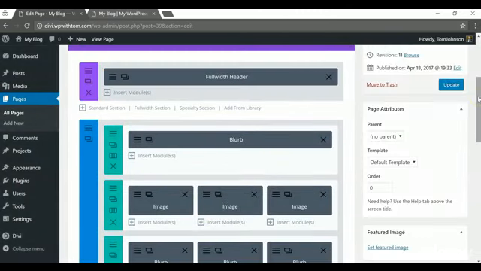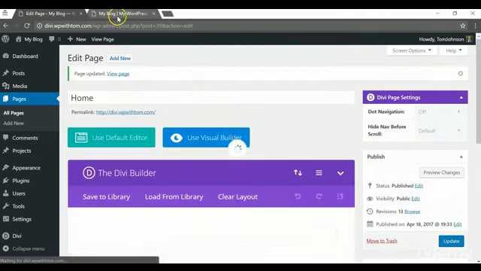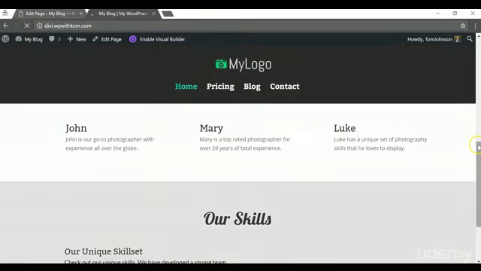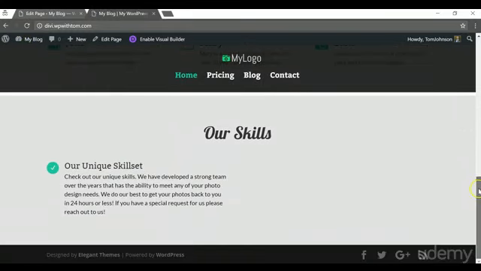Now to make those changes go into effect, we got to go up here and click Update. And let's go and refresh the actual front end of the site and we'll see what it looks like. So there it is, our unique skill set with this check mark right here and then our text here below it. So if you want to change that, you can totally do that, but for now I'm going to leave it as is. I think it looks pretty good.